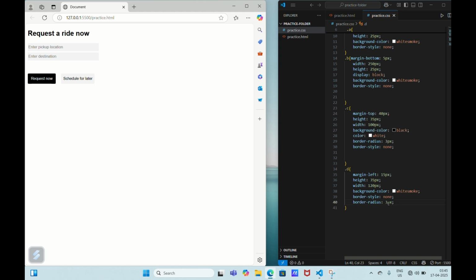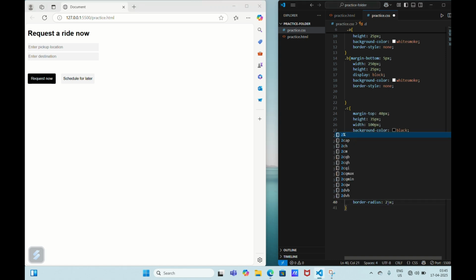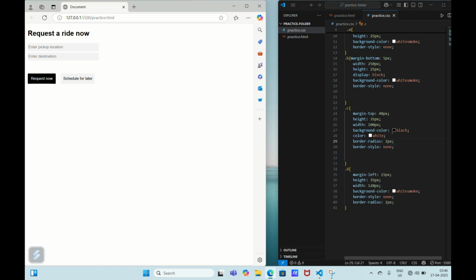Or maybe I keep the border radius as 2 pixel. 2 pixel border radius here also 2 pixel. Height is 35, 100, 120. Finally, we have created the form for requesting the ride here.